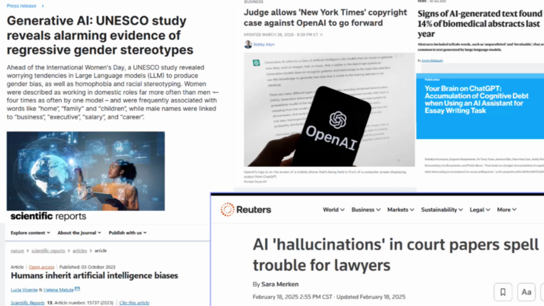There was a study that revealed a lot of regressive gender stereotypes in generative AI. They were looking at the outputs, and they found a lot of gender bias, homophobia, and racial stereotyping. So, for example, in the early days of the image generators, if you put in, generate an image of a nurse, it would always be a woman or a white woman.